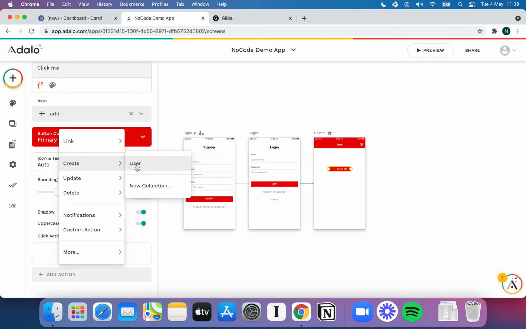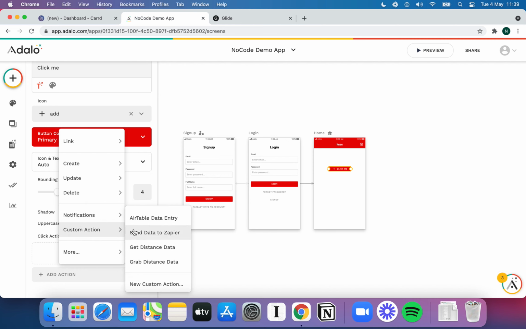I can also create new data. So right now in my database, and I'll show you what that is in a minute, I've got users, so I could create a new user, I could update the logged in user's information, I could delete the logged in user, I can send notifications, and I can make custom calls to external services for information.